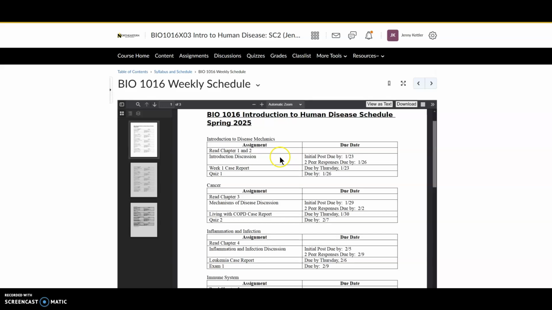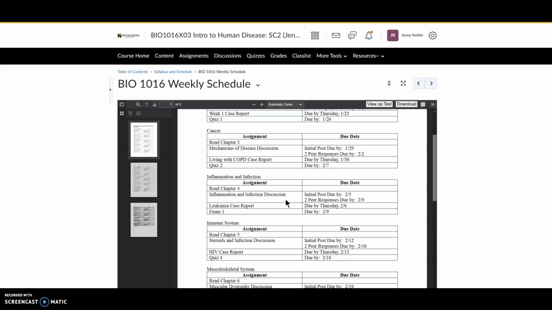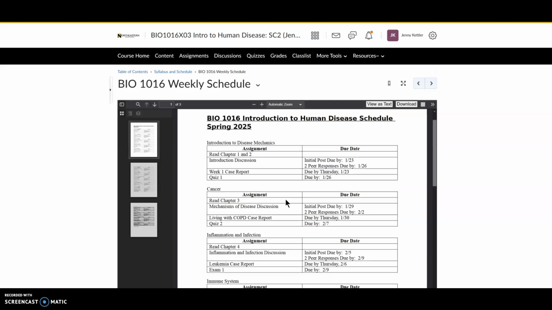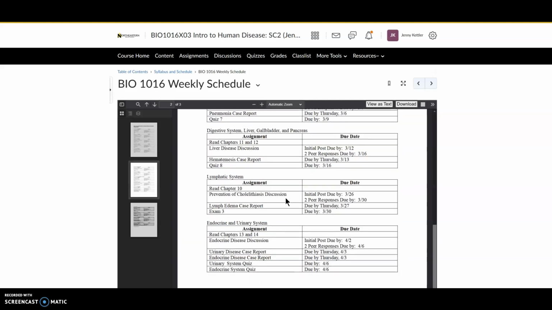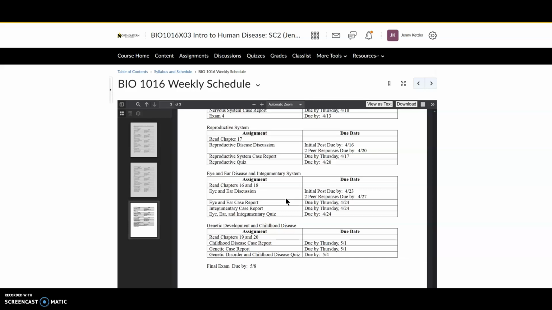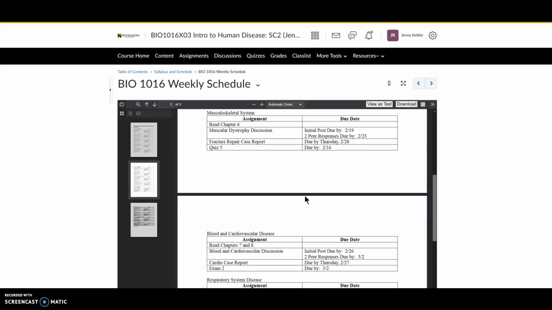The discussions have 2 due dates. The first one, your initial post, is always due by Wednesday, and your 2 peer replies are due by Sunday. And then your case reports are always due by Thursday. That won't change, or it shouldn't change throughout the semester unless something happens, but I don't foresee that happening. So you'll want to have this schedule handy so you can print it out and put it in your own personal calendar.